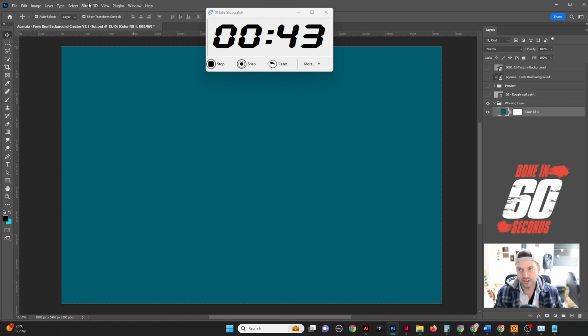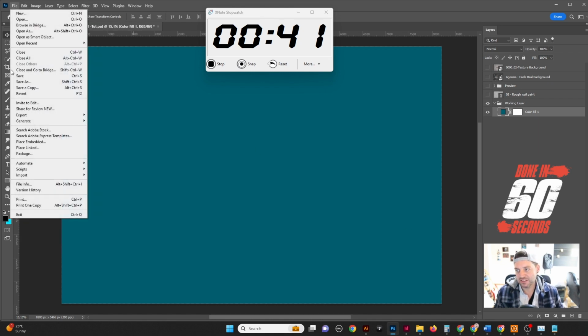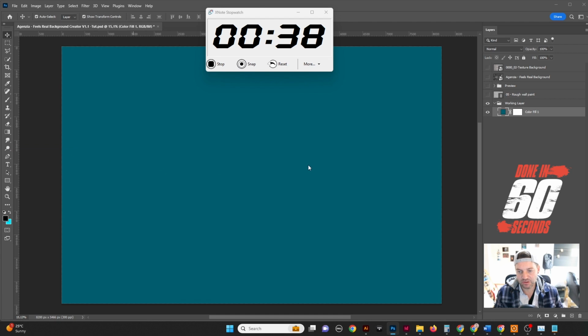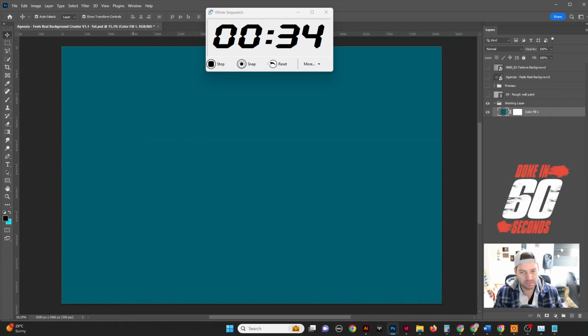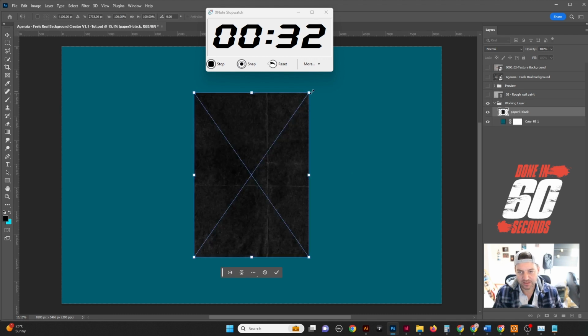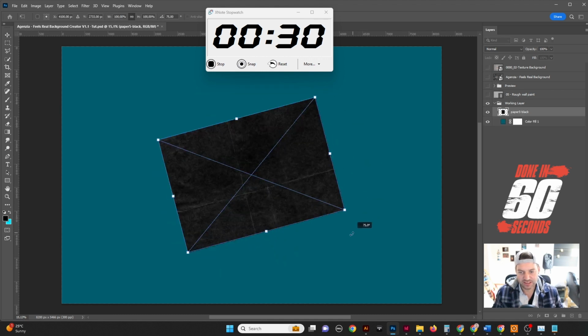Okay, cool. The next thing that you want to do is place some texture in the file. So if you've got a texture library, or you can always just download some images. I'm going to use this paper texture that I got from a Nicky Lights pack. And let's rotate and scale that.